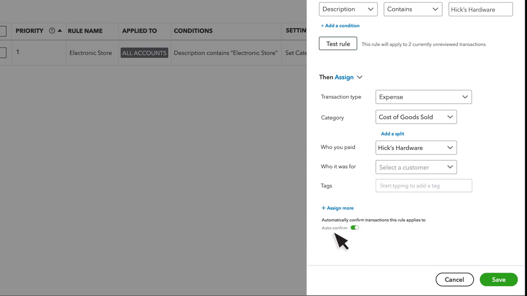If you turn on Auto-Confirm, QuickBooks applies the rule to any downloaded transaction it applies to and confirms it immediately. Remember to use this with caution, because if you leave it on, you won't get a chance to review transactions before QuickBooks adds them to your books. Select Save to create your rule.